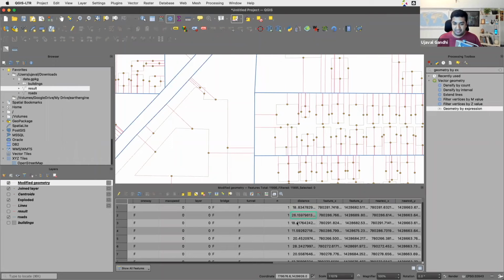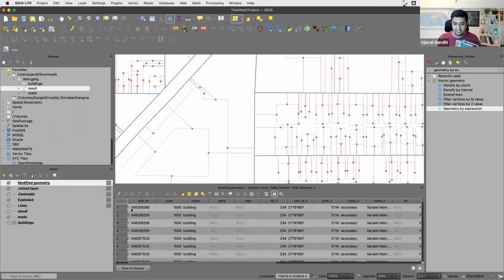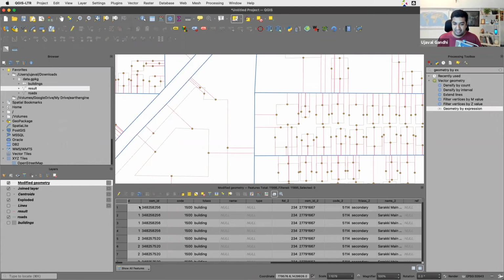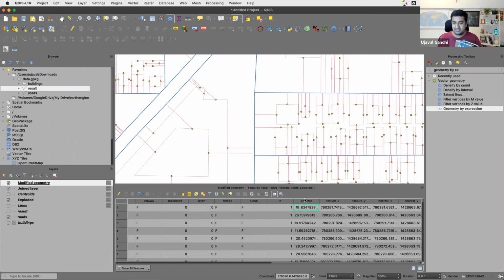So there are multiple distances from that line. And what we want is that for each source feature, which was the building, we want to pick the line which is the shortest distance. Typically, you would need to use some sort of SQL query, something like select FID and min distance, and group them by FID. This kind of grouping and picking the shortest or longest segment is typically used in SQL.